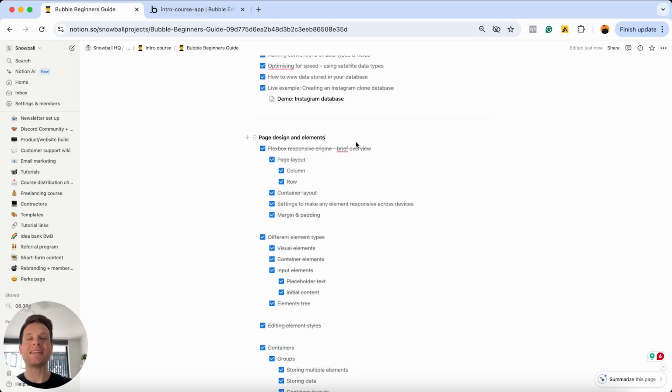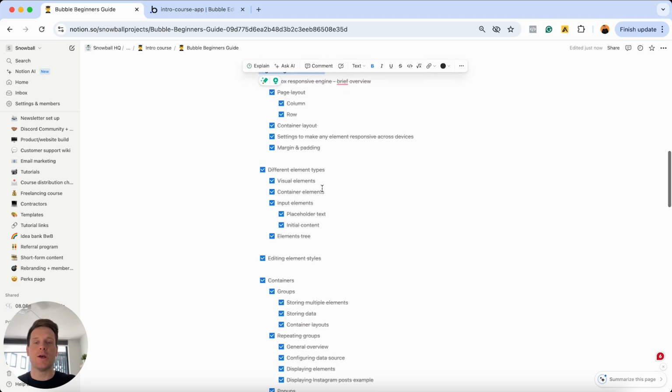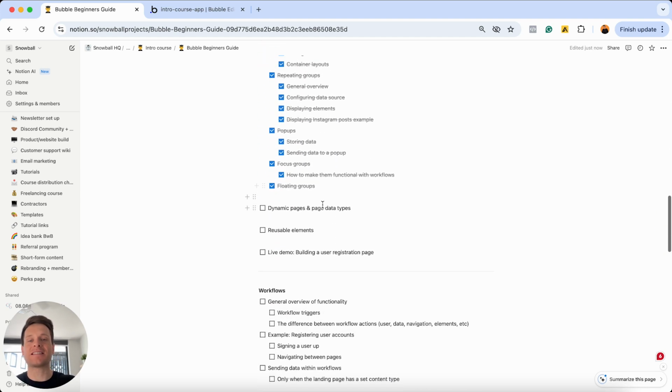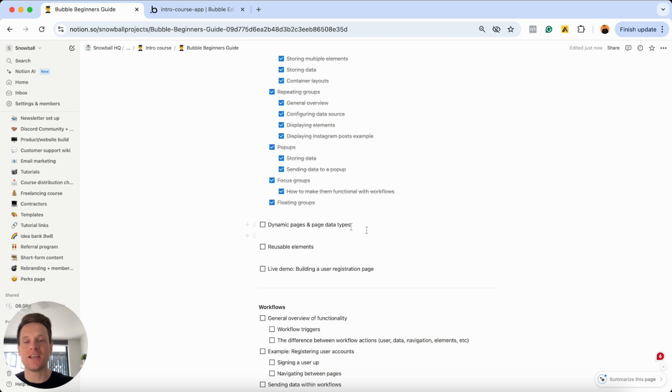Moving down through the list of things I want to cover under our page design and elements, this was quite an extensive list and we're almost getting to the end of it. There's just 3 more points that I need to cover. And one of those is being able to create what's known as dynamic pages. This is a super powerful feature that Bubble has, and this is why most people come to use Bubble as a no-code tool and not other options.